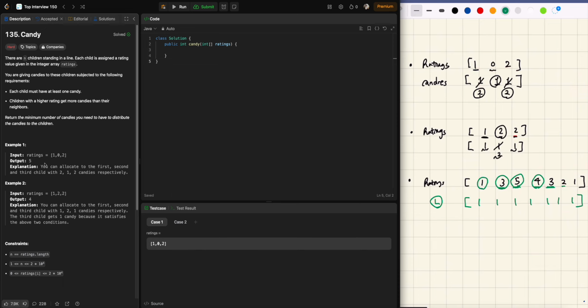So it will be 1, and then it will be 2. This 5 will become 3. This 4 will remain 1. This 3 will also remain 1 because it's smaller than the one on the left. Also 2 will remain 1, and 1 will remain 1.